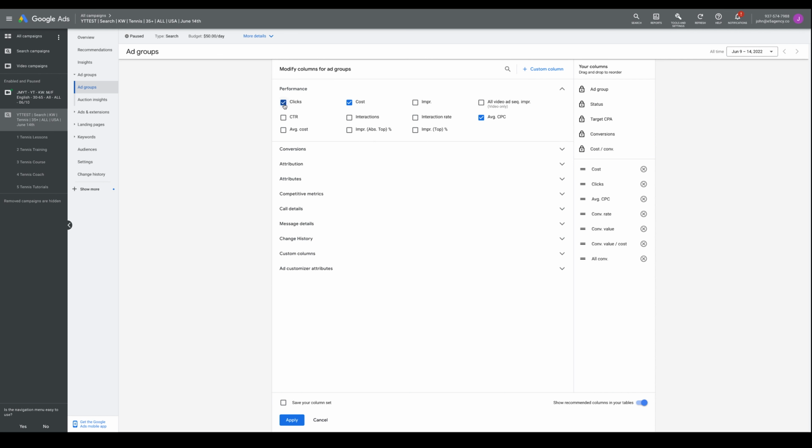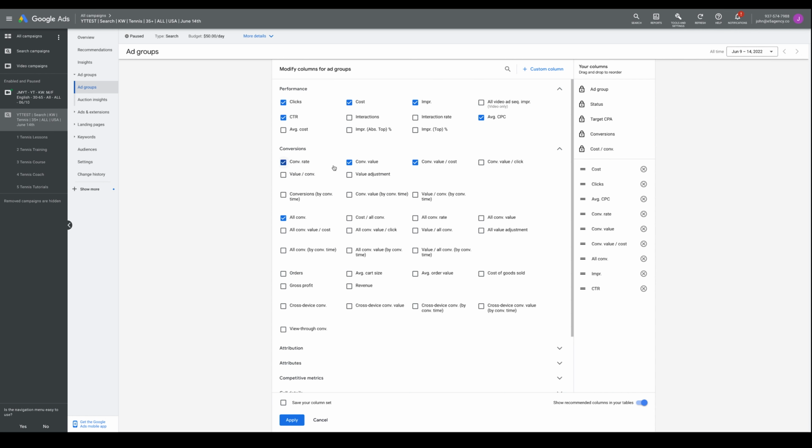Under performance, you can add in clicks, cost, impressions, click-through rate, interactions, interaction rate, impressions related to the top, and top impression rate, and so on and so forth. Under conversions, you have conversion rate, conversion value. There's lots of different ones here. Typically, what we use across all of our campaigns is slightly different depending on whether we're using a search campaign, a YouTube campaign, a display campaign, a retargeting campaign, and so on and so forth.